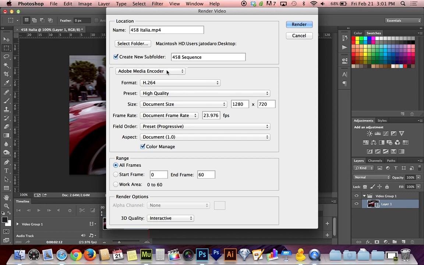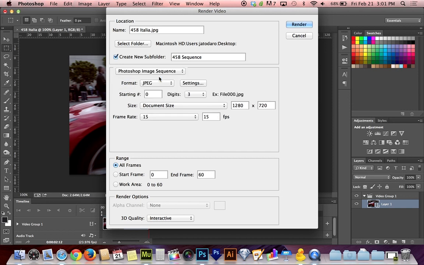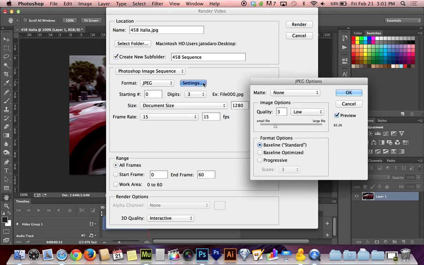Adobe Media Encoder will allow you to turn this video into another video format or just back into its original video format, but we want to switch that to Photoshop image sequence. We want to turn it into JPEGs. And then format here JPEG, and settings. You want to use the settings to lower the quality. These JPEGs will be big.